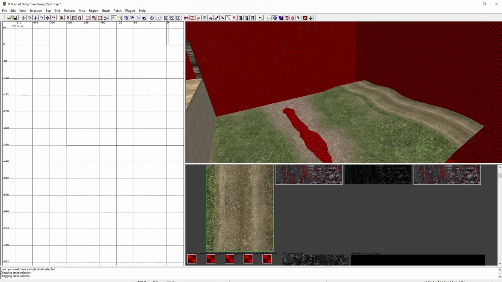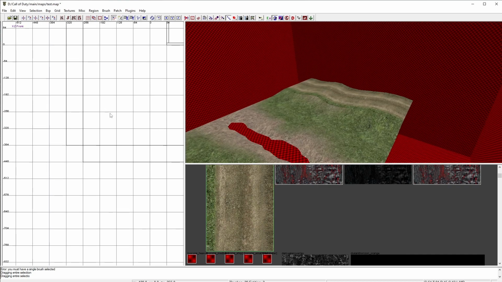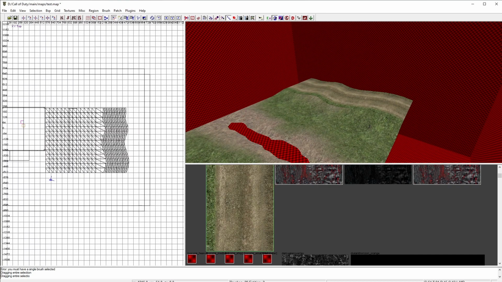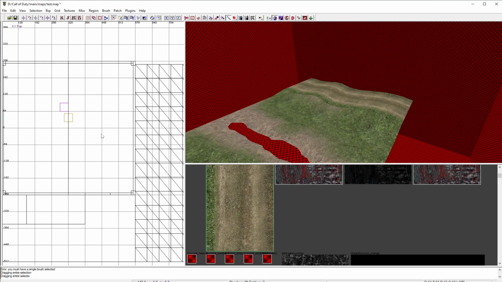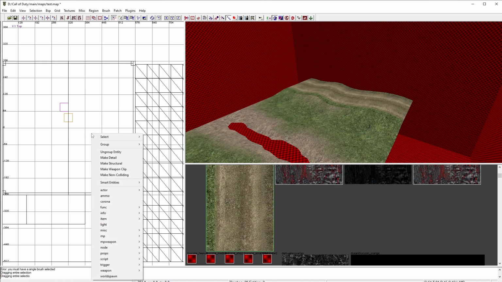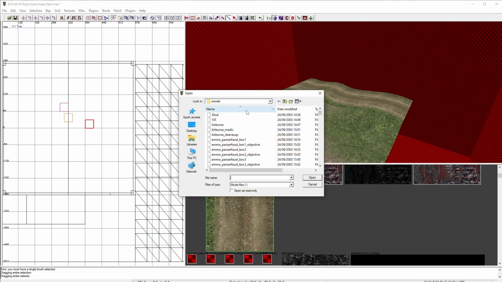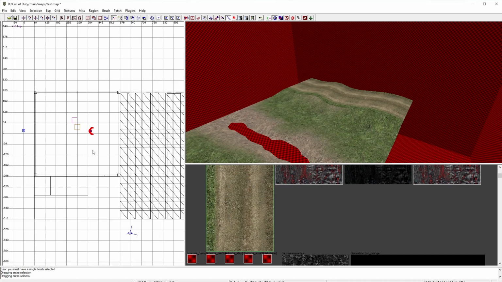Now let's add some models to our world. You press the right mouse button on your 2D view, on your grid view, go down to MISC, model. If you put your xModel files from your PK3 file into your main folder, like shown, it has this xModel folder. You get a list with all the default xModels from the game. Let's say we want to add a soldier, like an airborne medic. You can put it, and it will spawn.